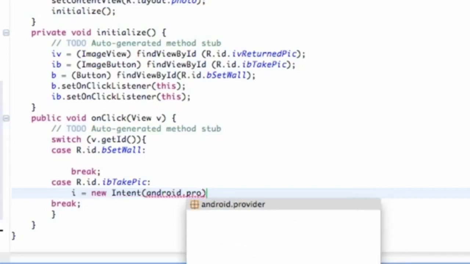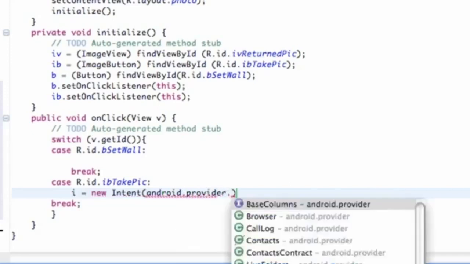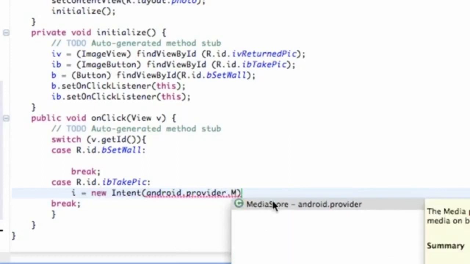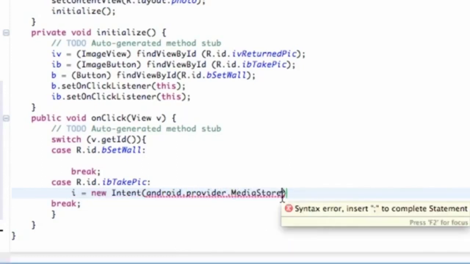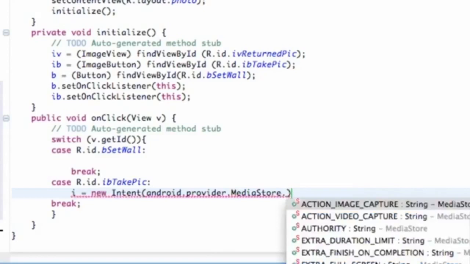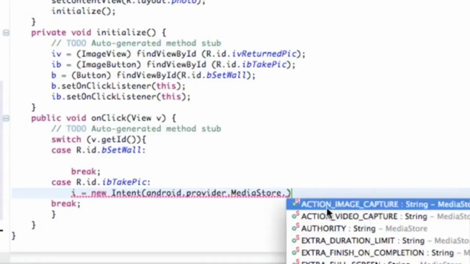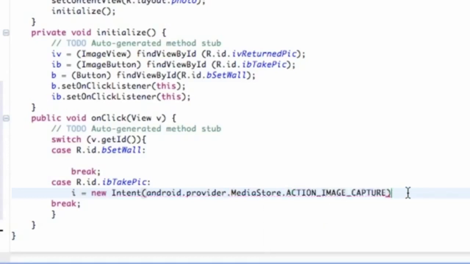android.provider.MediaStore. Basically all our media is within the MediaStore package or class. Then we hit dot and we have some choices. We can either get a camera capture, or I'm sorry, an image capture or video capture for action. So we're going to use image capture because we're going to take a picture and then try and get that data back. So now what we need to do is basically start our intent.